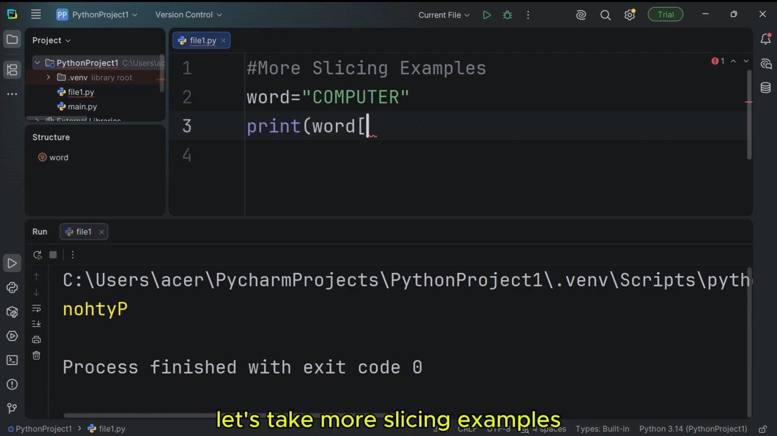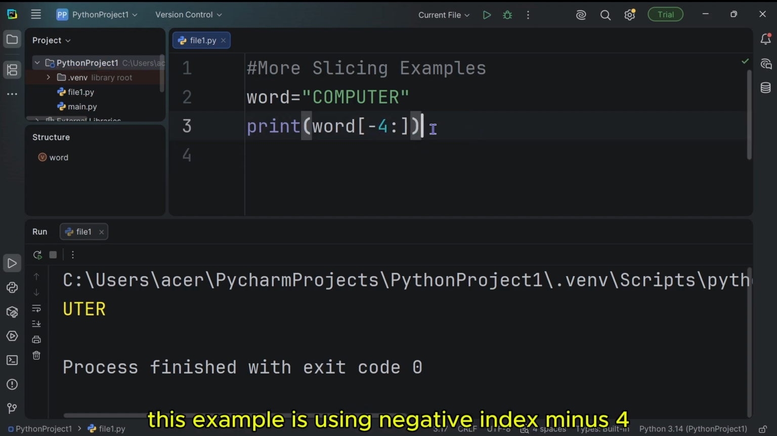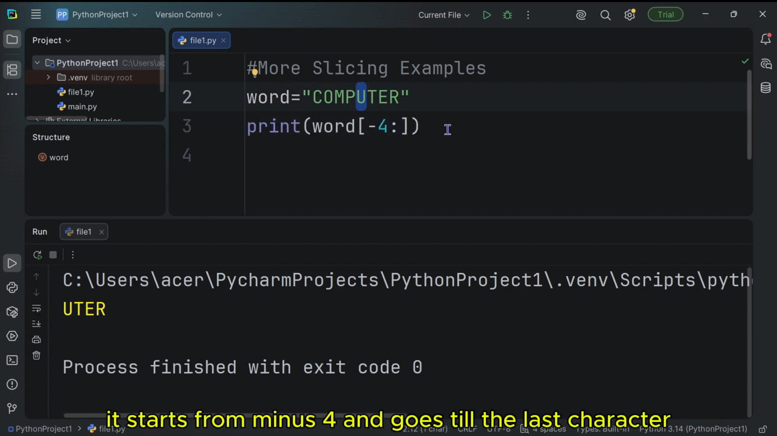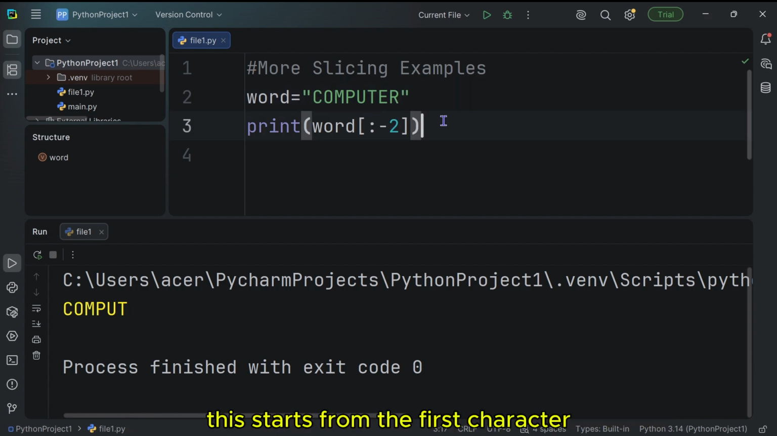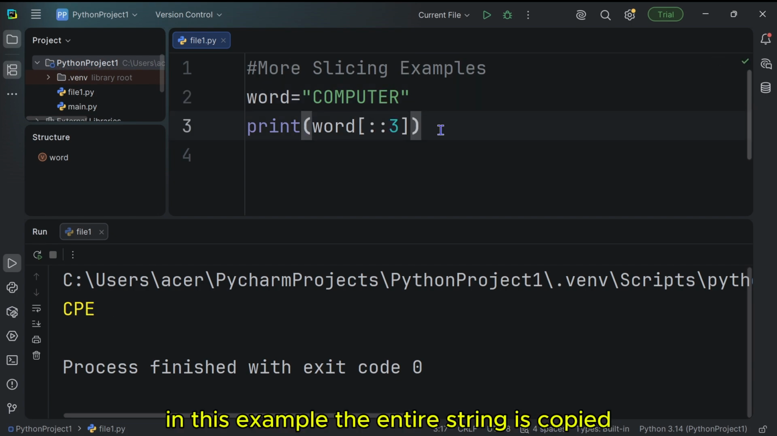Let's take more slicing examples. This will start from index 4 and goes till the last character. This example is using negative index. Minus 4, it starts from minus 4 and goes till the last character. This starts from the first character and stops before the character stored at index minus 2, which is E. In this example, the entire string is copied, but it will take every third character. It starts from the first character and takes every third character.